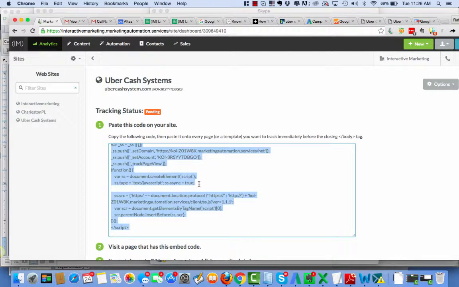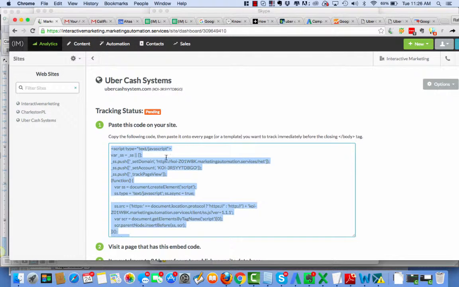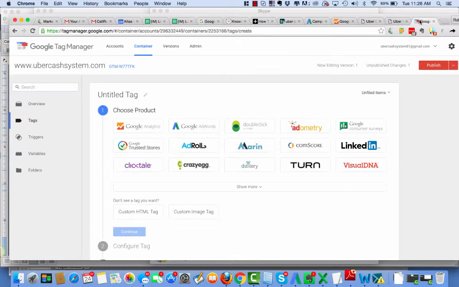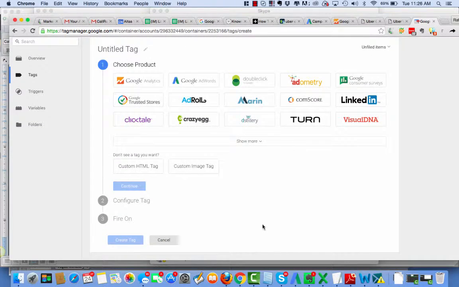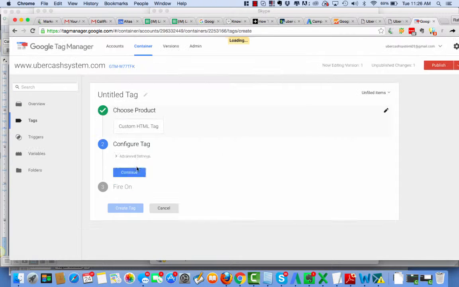Now, before I do that, this tracking code needs to be on all the pages that you are using SharpSpring or you want to track, right? And that's why we create these buckets to put these tracking codes in, because managing them all differently would be a pain in the butt. So this is going to be a custom HTML tag.